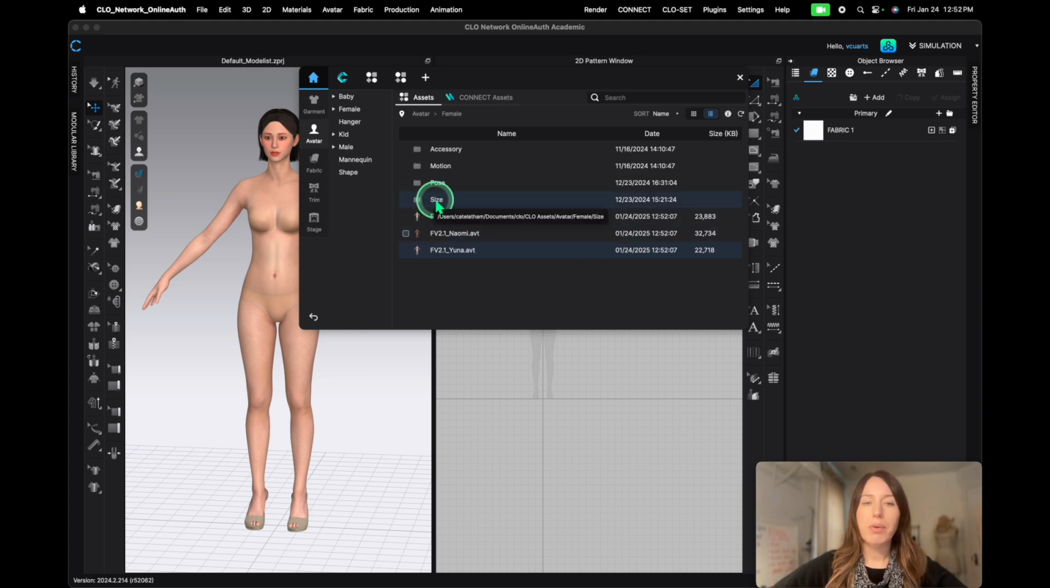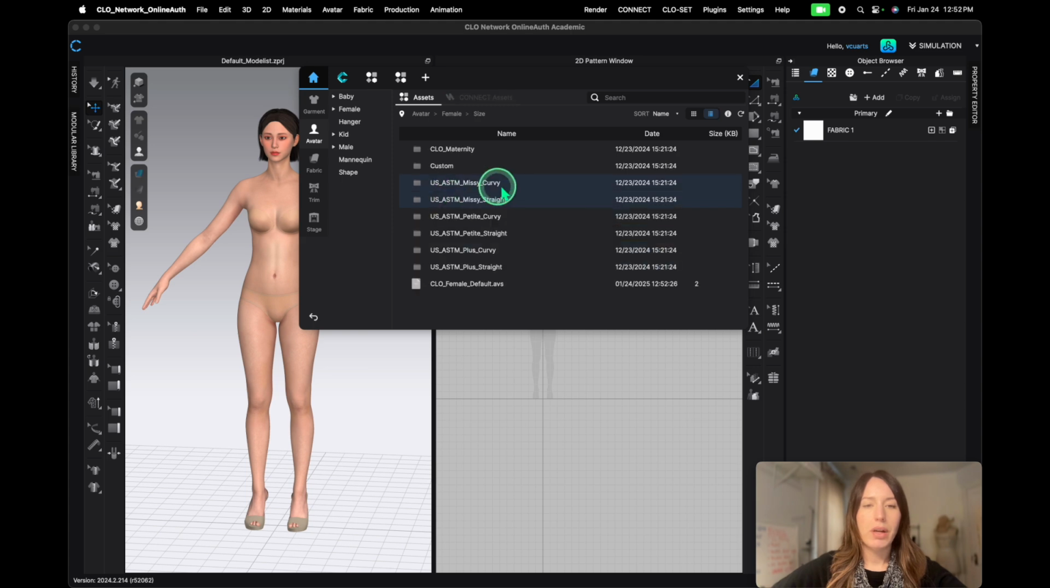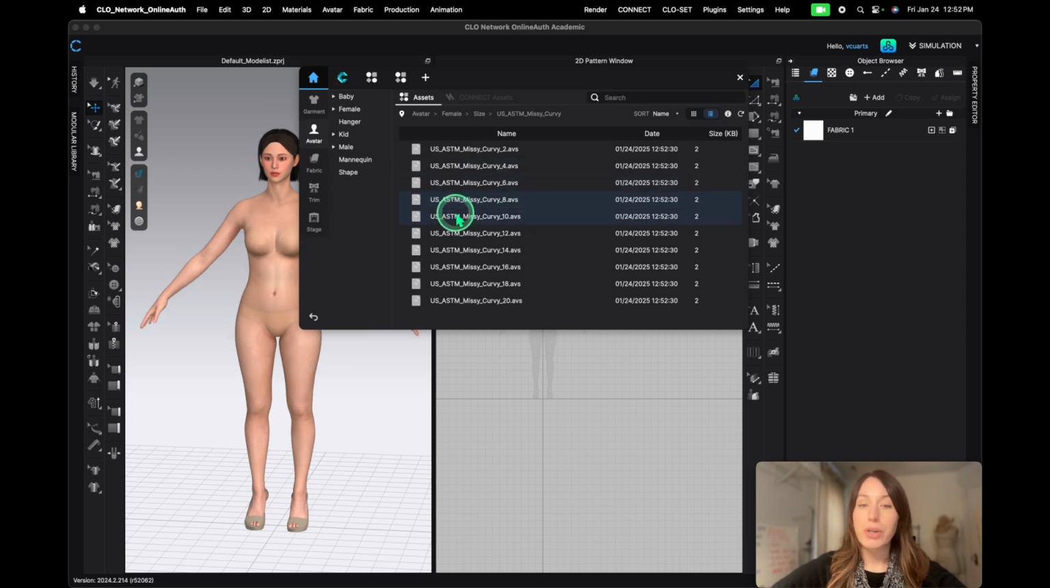And the size that I'm going to apply to this, I'm not going to do this as default size. I'm going to choose a size 8 from the ASTM Missy Curvy. And that's because it's most similar to the dress forms that we use in class. And I can double click on that size and it will automatically apply it to the avatar if you have one avatar in your workspace. Similarly, I can right click on it and add to workspace, that type of thing, any of these files, just like the old library.